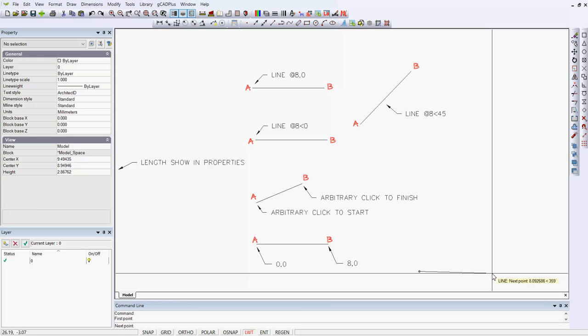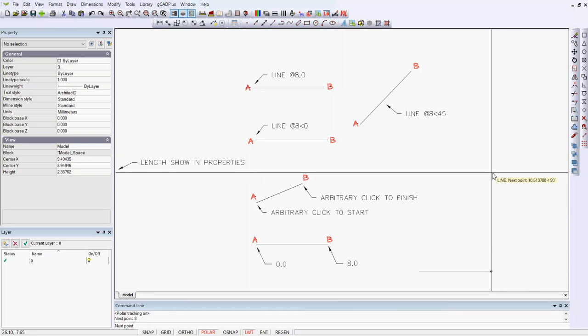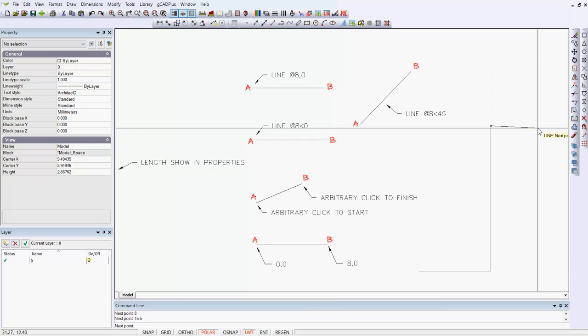I've been on site and measured that we're going to go 8 feet in a horizontal plane across to the right. So I'll put polar on. That enables me to lock in, so I can just type 8 feet in this direction. Then I could go 15.5 feet in that direction and so on. So I'm sure you can see entering lines of fixed length is very easy using that technique.